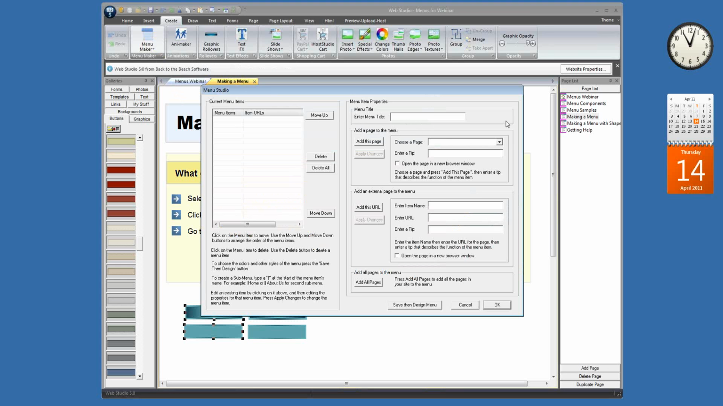The title for my menu will be Making Menus. Then I need to add some pages that will drop down from the main menu. So I click this little arrow and I see a list of all the pages in my website. I'm going to choose one and add it. Notice that it began a list of all the menu items that will drop down under Making Menus. I'm going to choose another one, Samples. Now if I want to, I can go down here and I can add all my pages. And then after I add them, I can easily remove them by deleting.